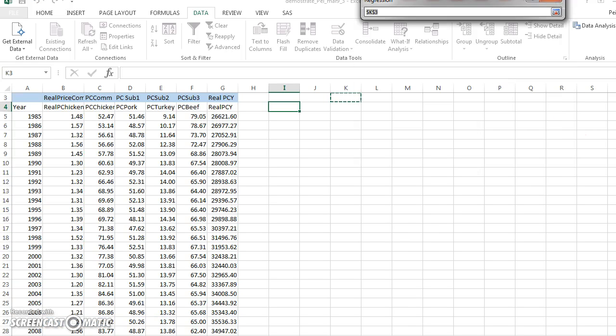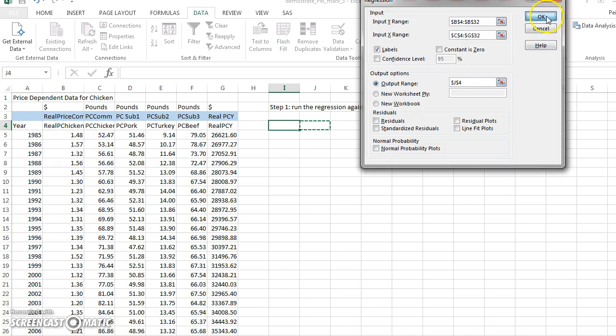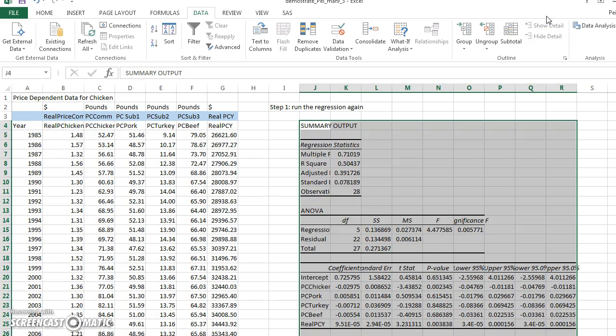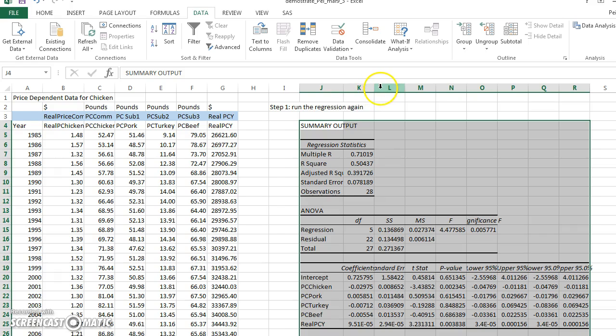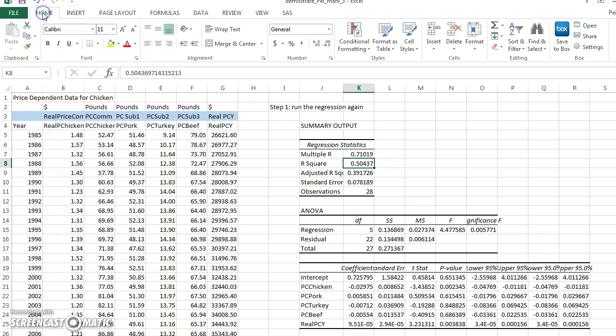And I want my output range to be right in here. And then I am going to click OK. So here we got our estimated summary output, and then like what we have been doing, we are going to find out if the model is valid. So we're going to highlight the R-square, the F, and the significance of F.